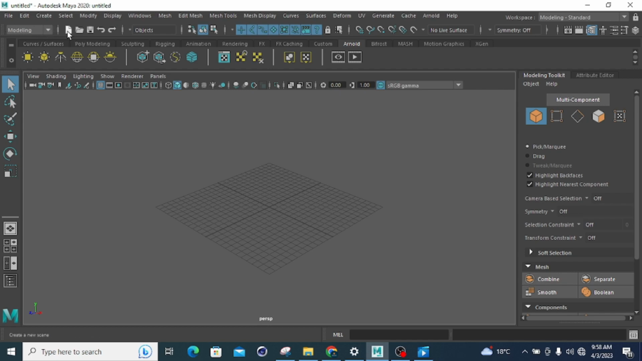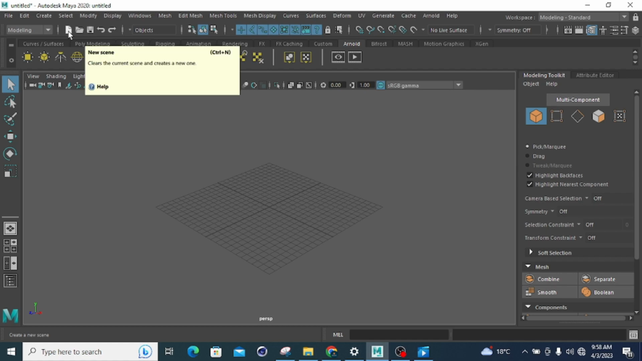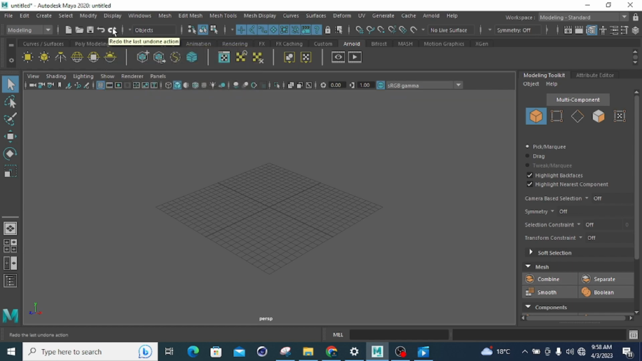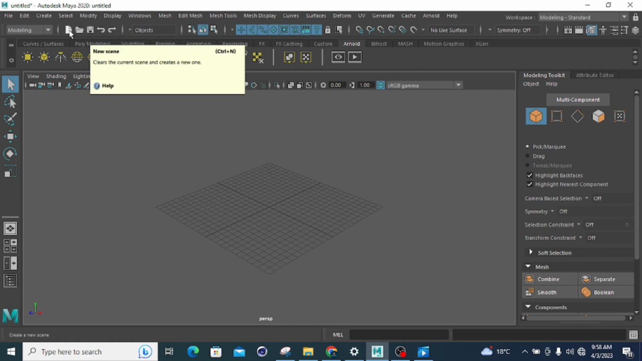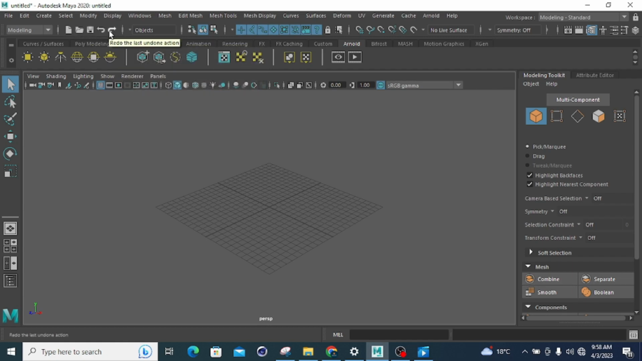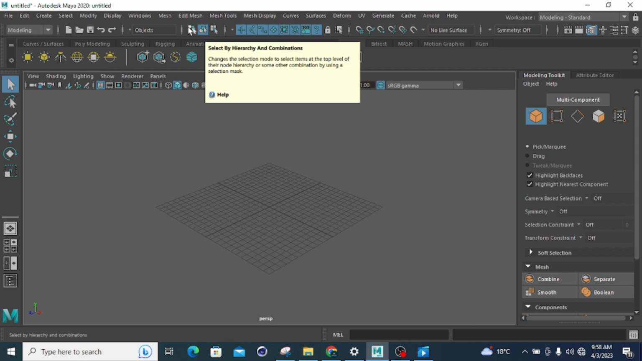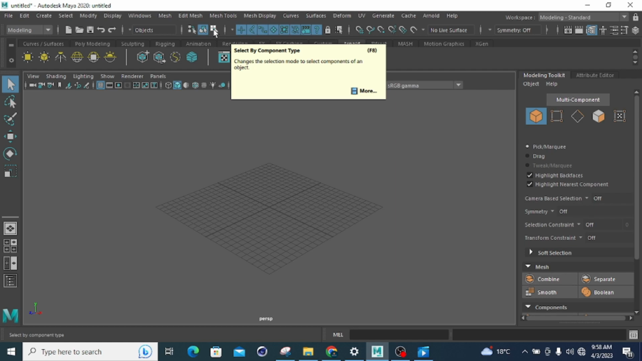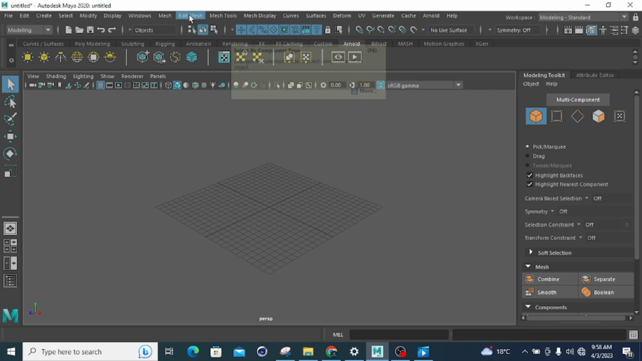Now this one contains first a new scene, then open scene, then save, then undo and redo. These five icons are known as my file buttons. Then this one contains object, polygons, deform, and everything. This is known as my selection mode. Then this one contains select by hierarchy and combinations. The next one is select by object type, and the third one is select by component type.